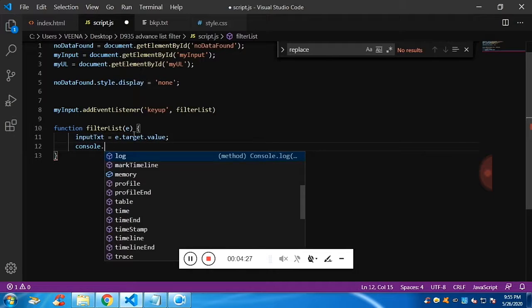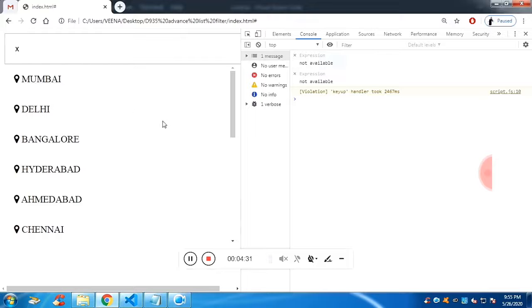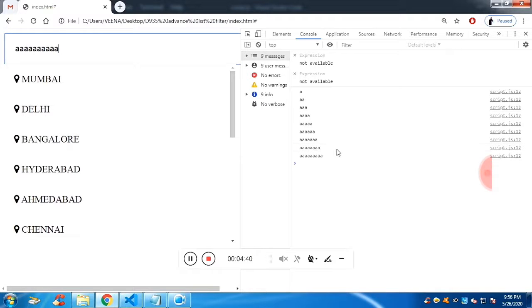Let me console.log and show you. console.log will give you the message in the console section. If I type A, you can see in the console section the A is getting added.